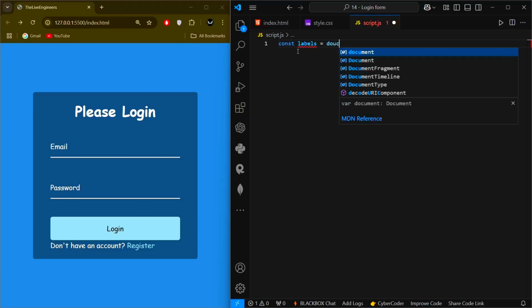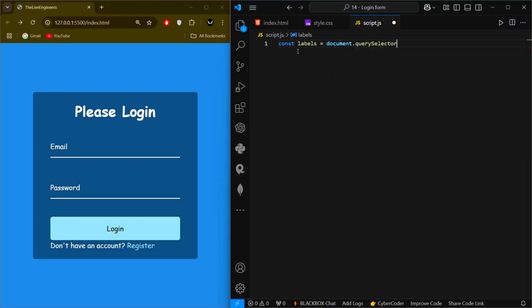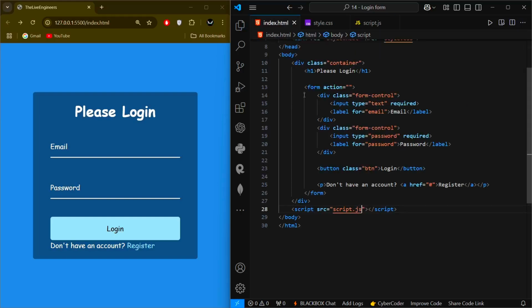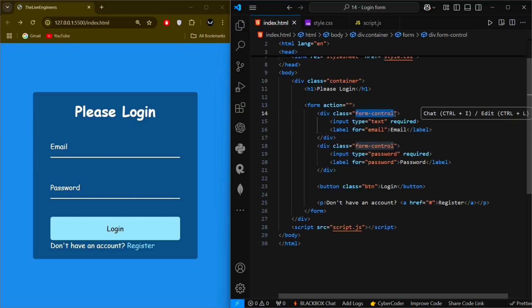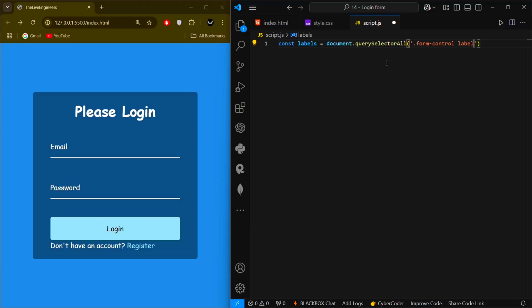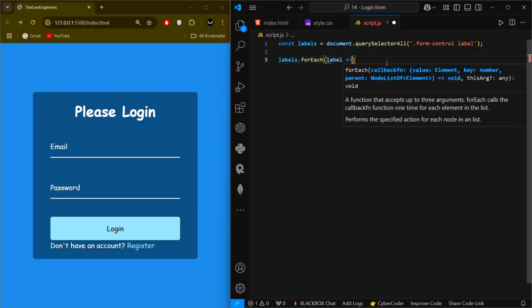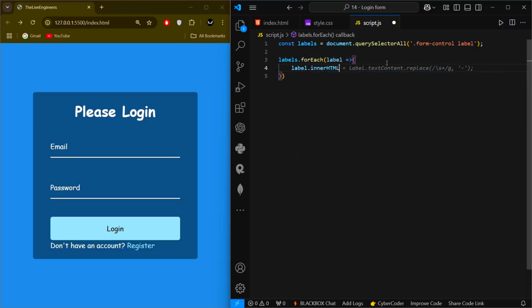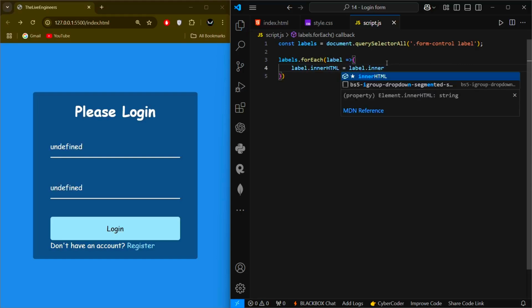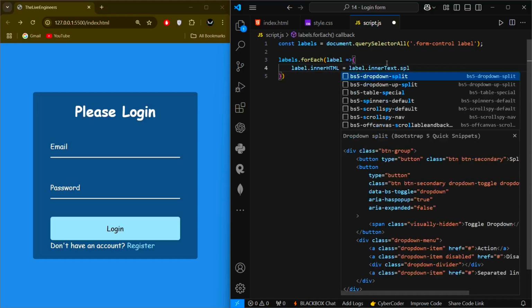So first we will say const labels is equal to document.querySelectorAll. Inside it we will give this class name dot form control and we will target the label. Then we need to perform forEach method on this labels. We'll say labels dot forEach label and the arrow function label dot innerHTML is equal to label dot innerText dot split by the space, that is it will change it by comma.